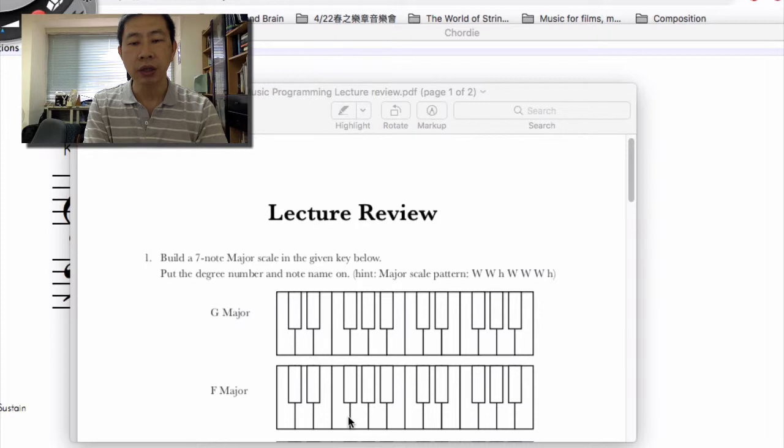So we know this is a C, right? Now we know this is a black key, this is a black key, white key, right? So this is C, B, A, and G, right? This is our F.